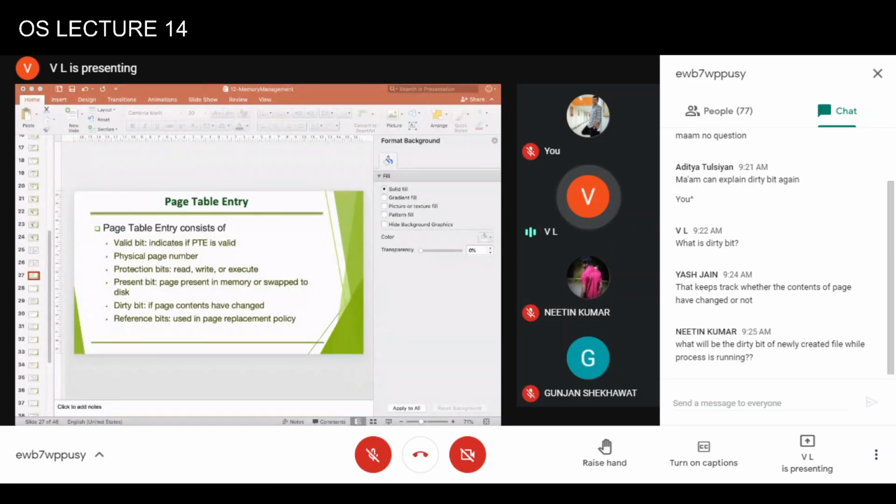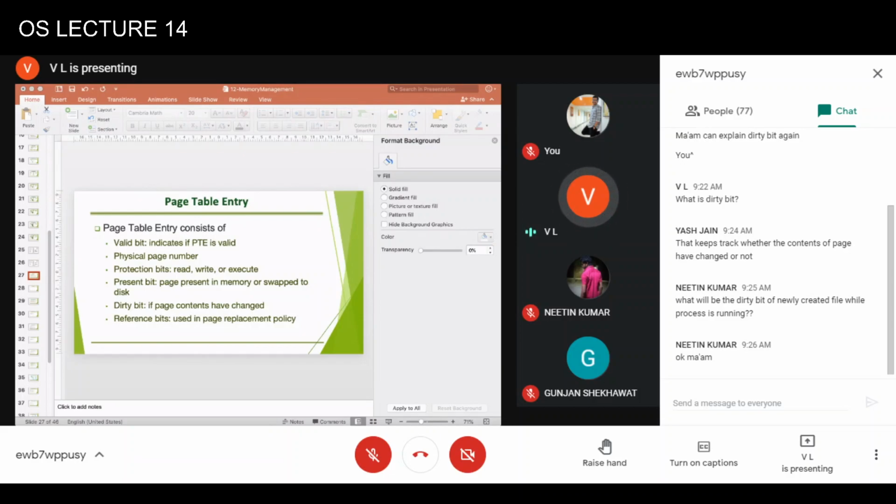And whenever a physical page has to be replaced by a virtual page of some other process, or maybe some other virtual page of this process, the operating system will write that page back to the hard disk. That's it. So it will ensure that that page is saved back to the respective virtual address of the process.